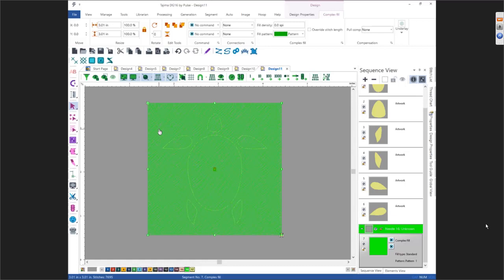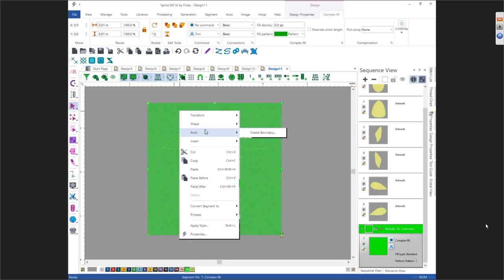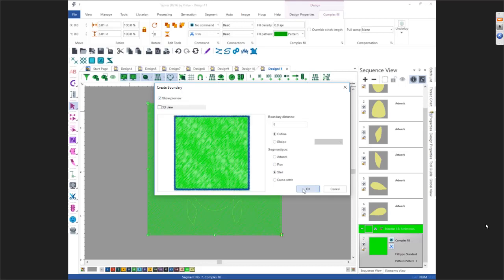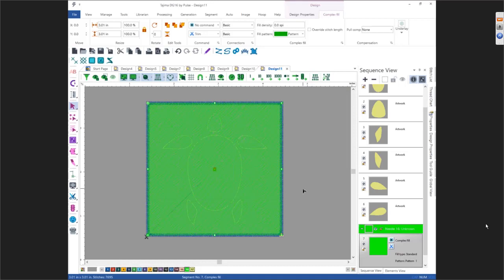Now, we do have that other new tool, which is your create boundary. Before we do that, let's put in our lock stitches and trims. To put a border around this, I can go in, right-click, auto, create boundary. Again, I want the distance to be 0 because I want it to ride right along that line. I want an outline, and I want it to be a steel stitch. You can always preview it if you're not sure. Then I'm going to click on OK, and it's just put in a steel border for me.